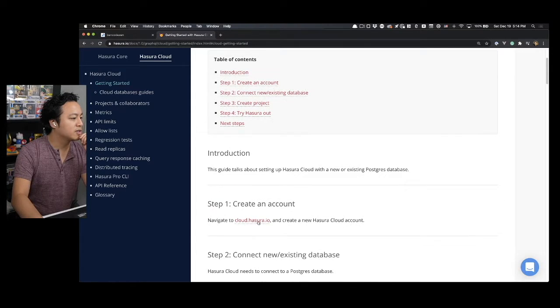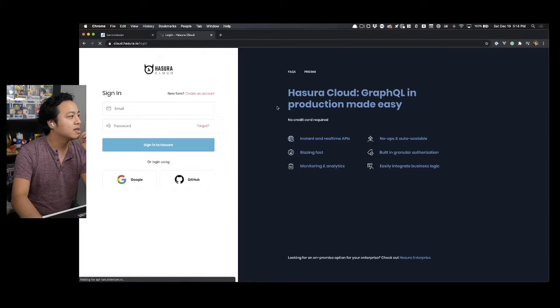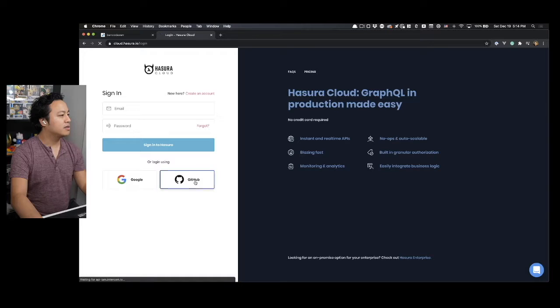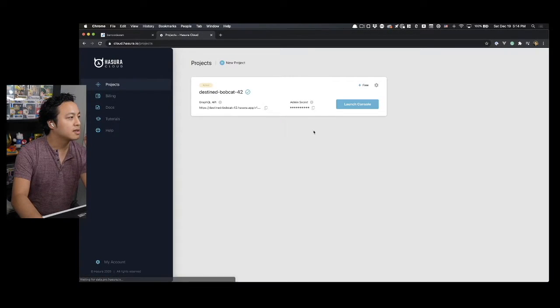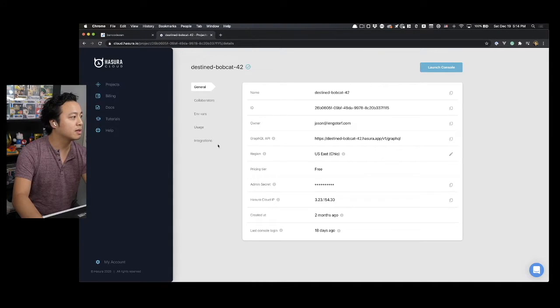So first things first, create an account. All right. So let's see. I'm going to log in using GitHub. This is all development stuff anyway. So it looks like I'm good to go. It looks like I created one at one point, but honestly, I haven't really played much with it. So I'm going to go ahead and just delete this one. How do I delete? Let's see.